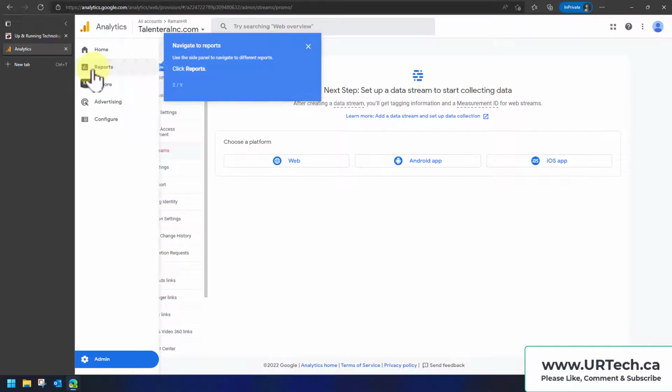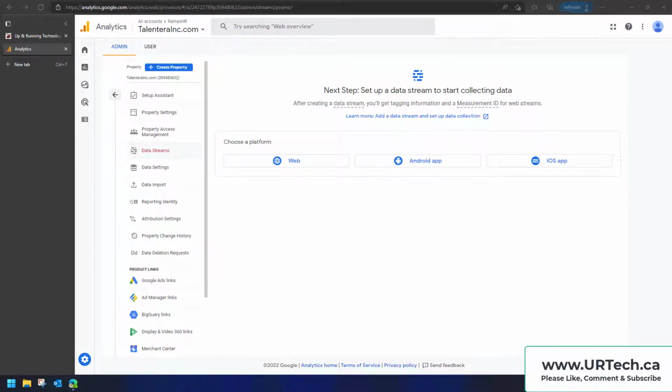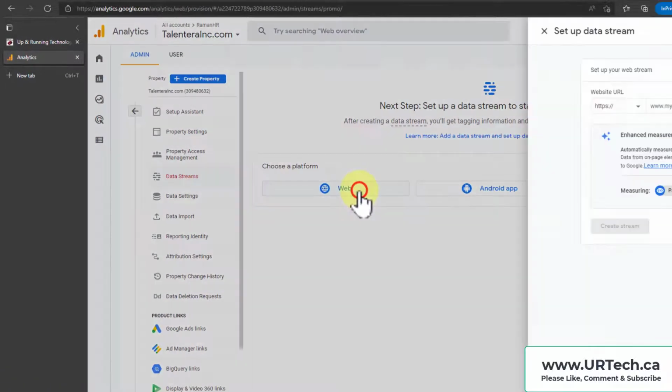So navigate, yeah, on the left are reports. Okay, got that. Click the X and close that. And I don't want to take up your time. Now it's trying to help you set it up. What we've got to do is set up the website. Now, if you had an app, you could add this particular code to the app. But in this case, I'm just working on a website. So I'm just going to click Web.